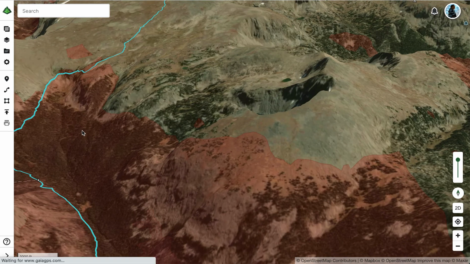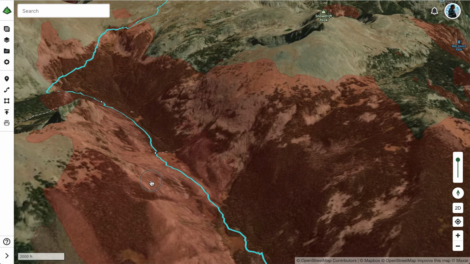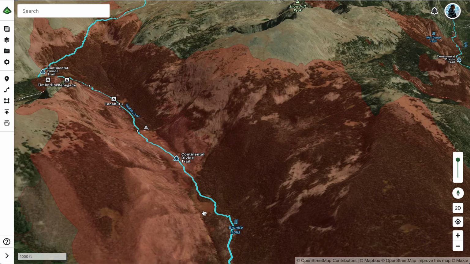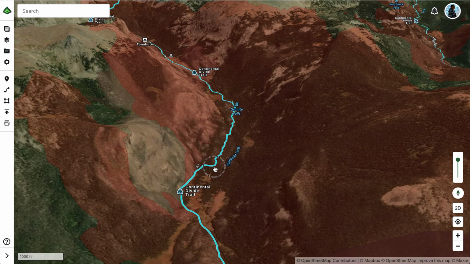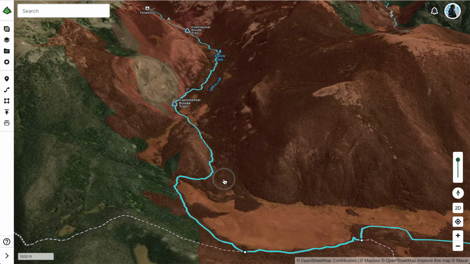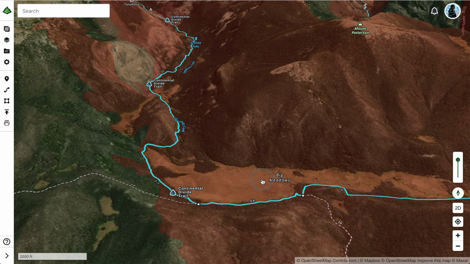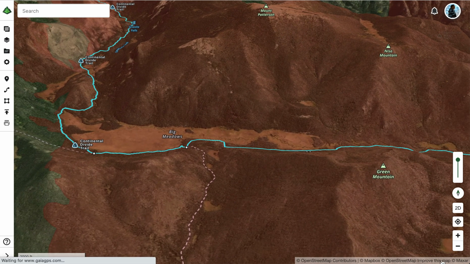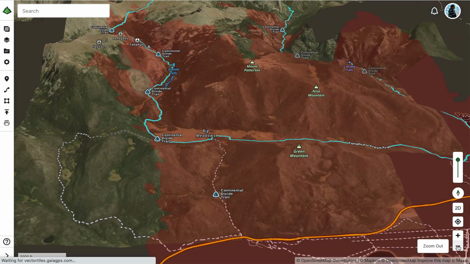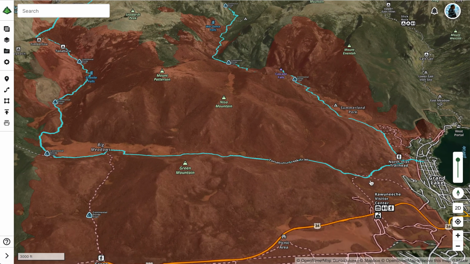Sweet. Yeah, I mean, as you can see though, this loop I mapped out really goes through a lot of zone that will now be a burn area. So, because of that, I'm probably going to do some more scouting just on the map, but I'm also going to call the ranger station. I'm going to go on to the Rocky Mountain National Park website and just make sure there aren't any closures. I might even try to get some photos to see how badly this was burned.